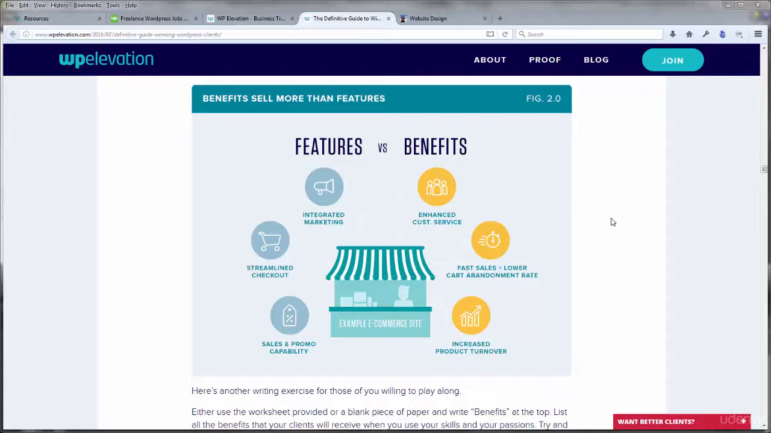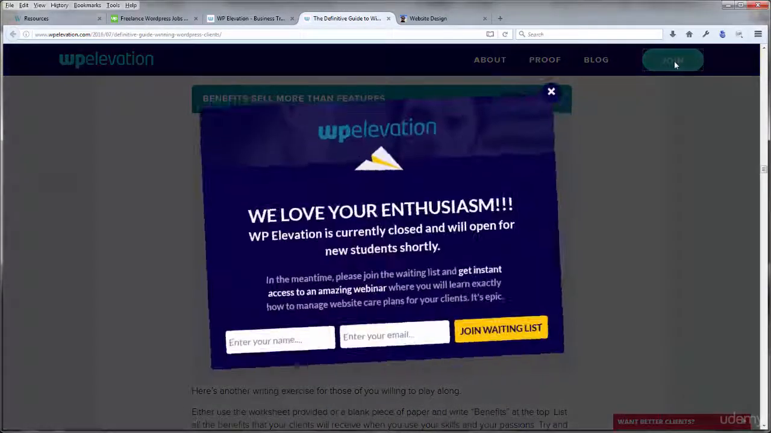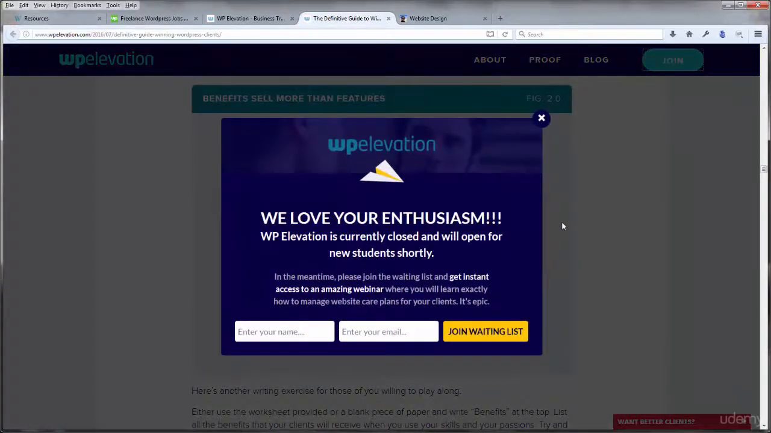So after you've read this whole blog post, you're going to get a lot of value out of just doing that. But I suggest you click the join button at the top. They enroll people in WP Elevation with their blueprint courses and other benefits 3 times a year. But if you join with your name and your email and join the waiting list, you'll be able to participate in a pre-recorded webinar and get a whole lot of benefits even without joining the paid membership for WP Elevation.